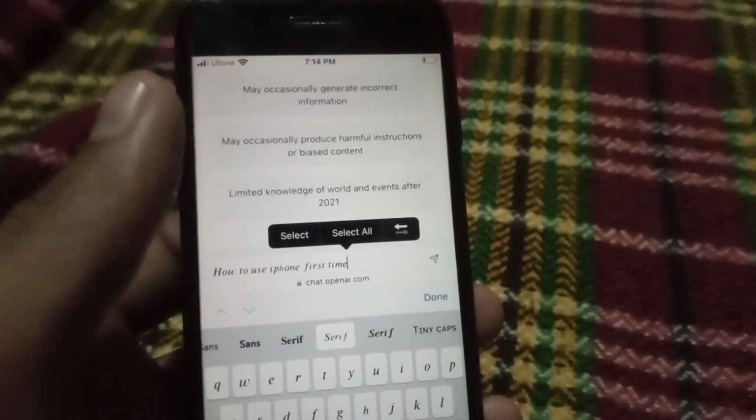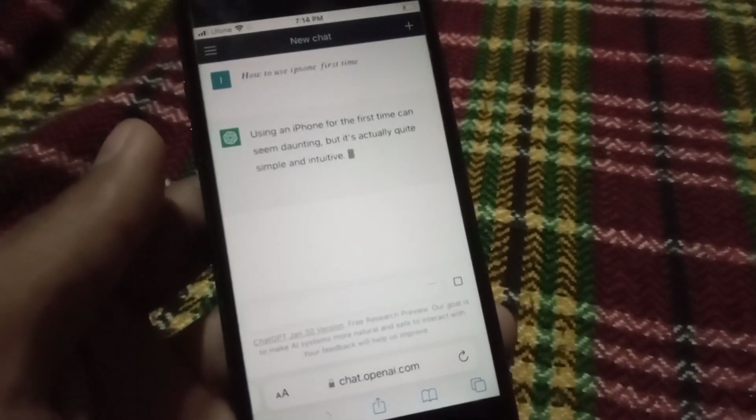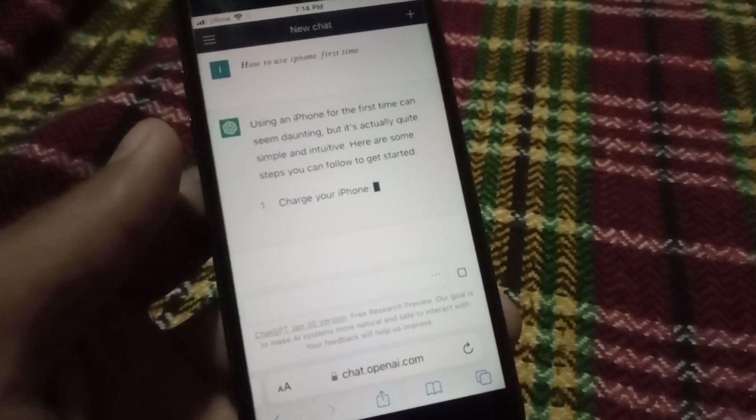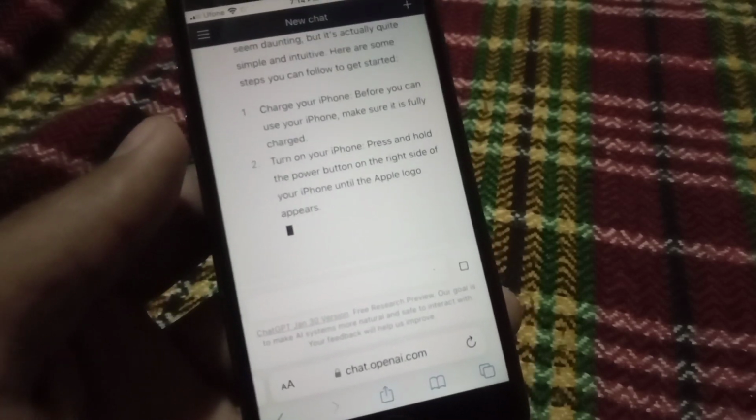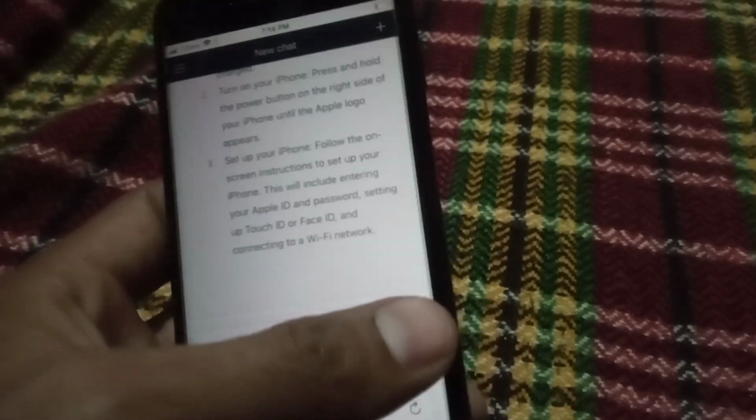Let me show you. I am searching how to use iPhone first. After writing, tap on this arrow, and guys, it is giving all this information on how to use it. First time you can see it appears on screen, and simply tap on stop.